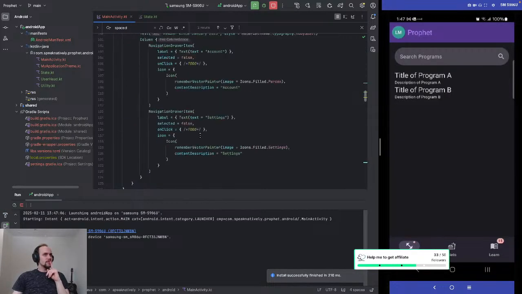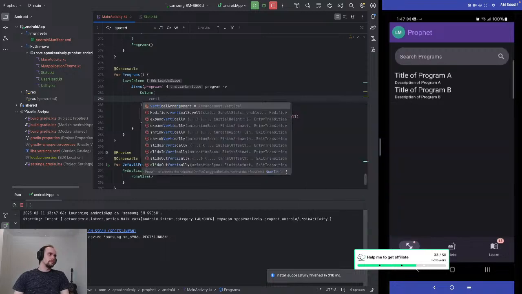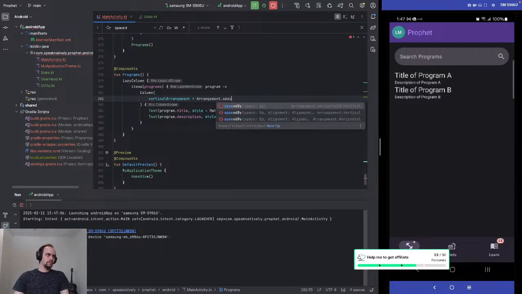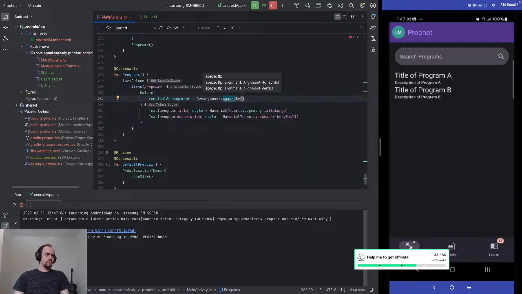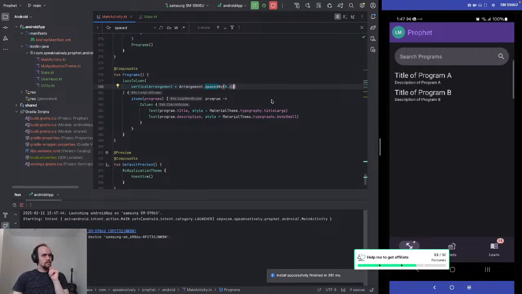Okay, so that's some good spacing right there. In addition to that, we're going to add some spacing here. Actually, it's not here. It's here. Let's say 8.dp. Keep them a little closer. Let's see what it looks like. That's better.